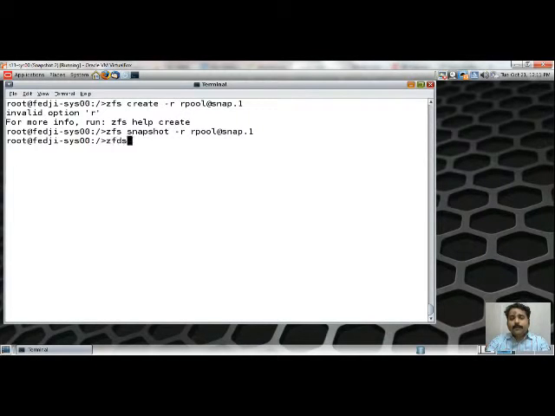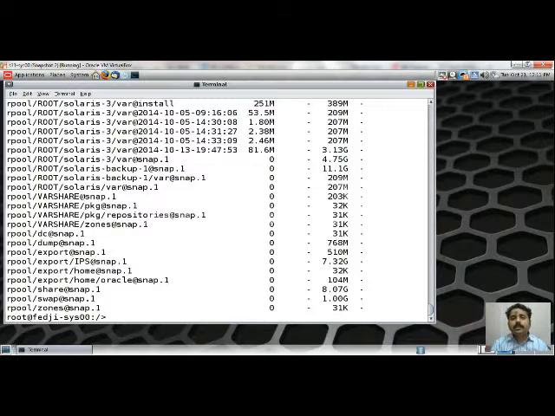We can verify that by running the command zfs list -t snapshot to verify if the snapshot was created fine. Since we used the -r switch with the zfs snapshot command, it has taken the snapshot of the child file systems in the rpool. As you can see, there are a number of child file systems in the output there.